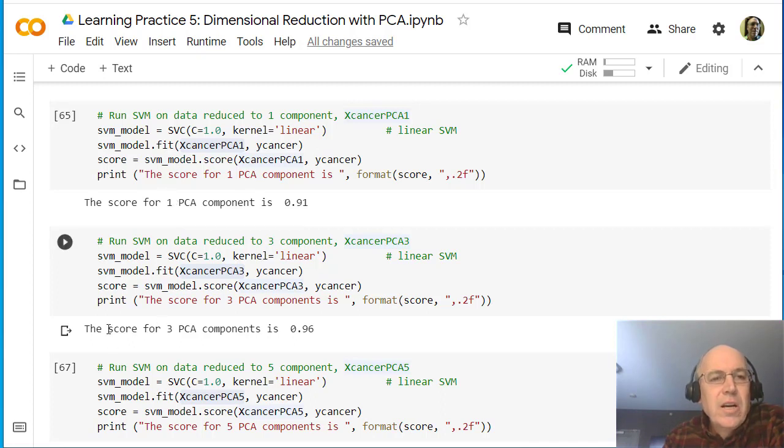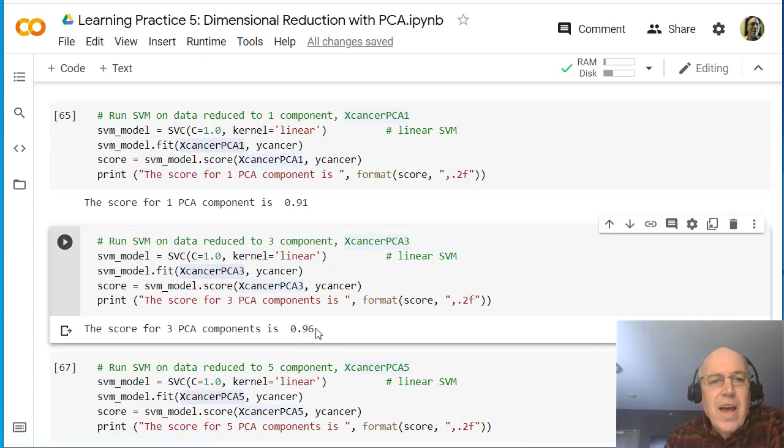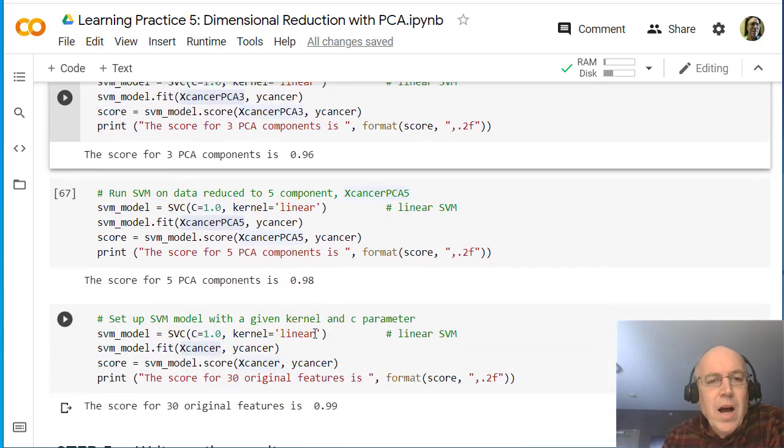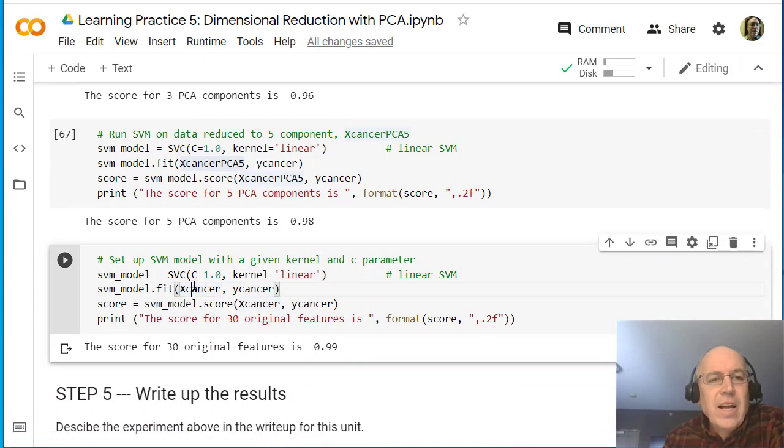So like here, the score when we're using just 3 principal components. So rather than looking at 30 different variables, now we're just looking at 3. We get 96% accuracy on determining if this is a benign or malignant cancer tumor. Whereas if we looked at the entire data set and analyzed everything, it's 99% accuracy.